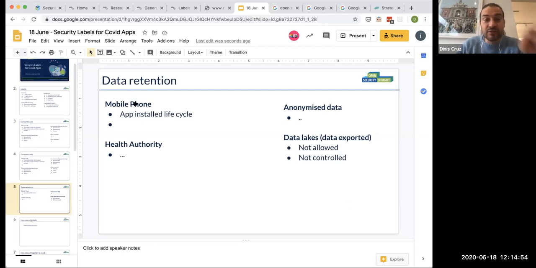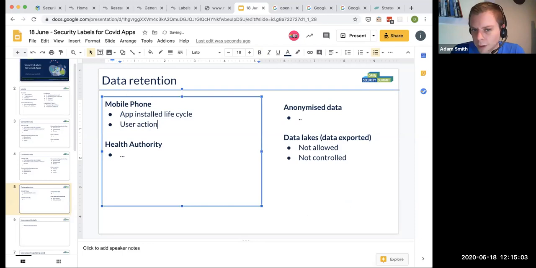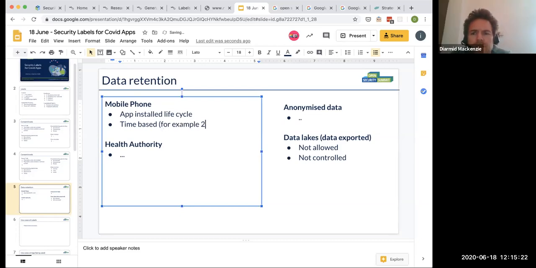So okay, let's look at this. The data retention at the moment on a mobile phone is what? Is the app install lifecycle, right? That's, I guess, level one. Level two is that it's set to something based on research about infection. So something like 14 days. Yeah. Okay. So that's time-based, right? For example, 14 days. We assume that data is always deleted when an app is deleted? Or is there a scenario in which the app can be deleted and the data left behind?